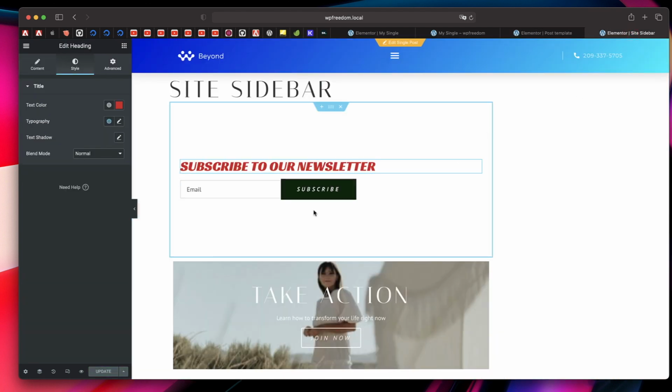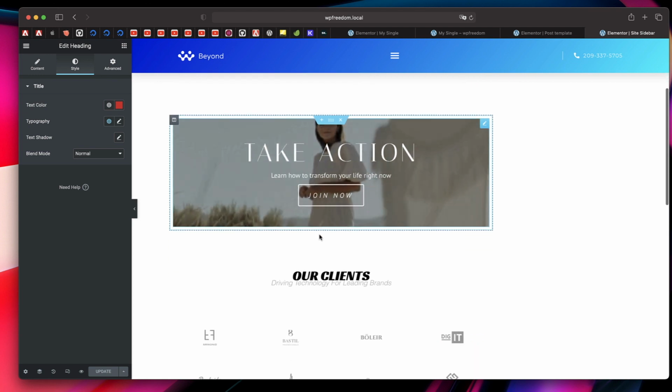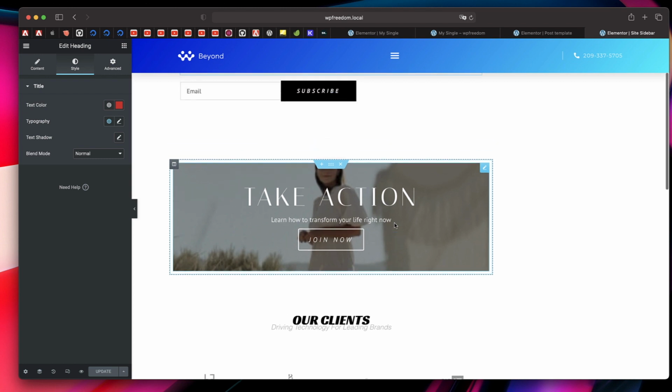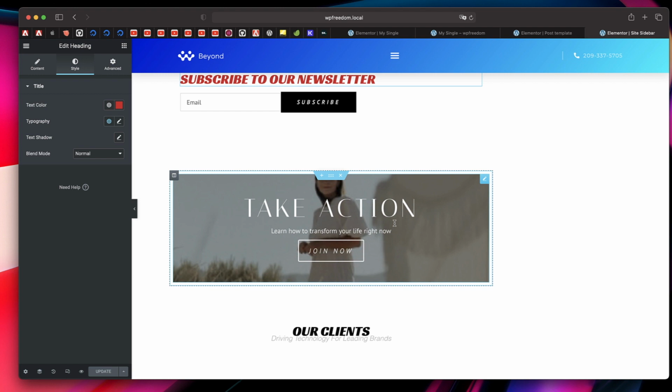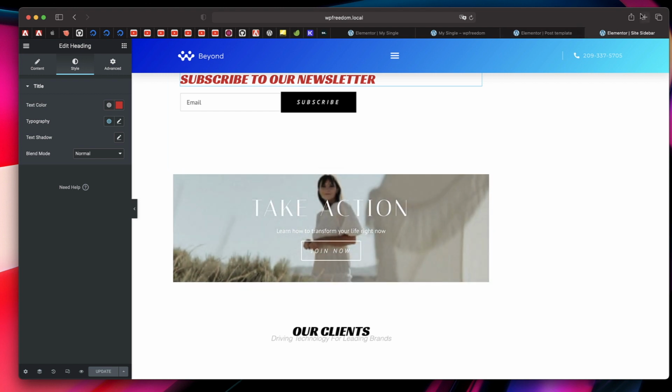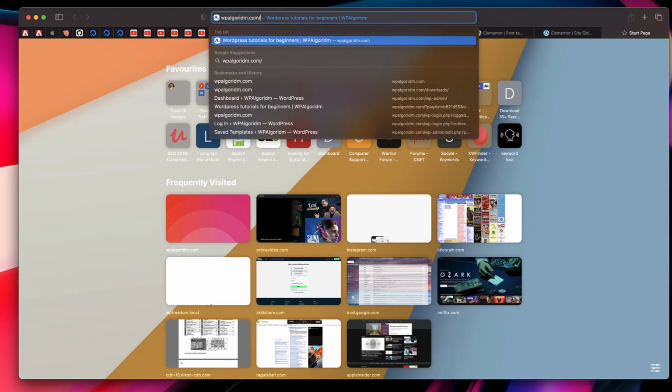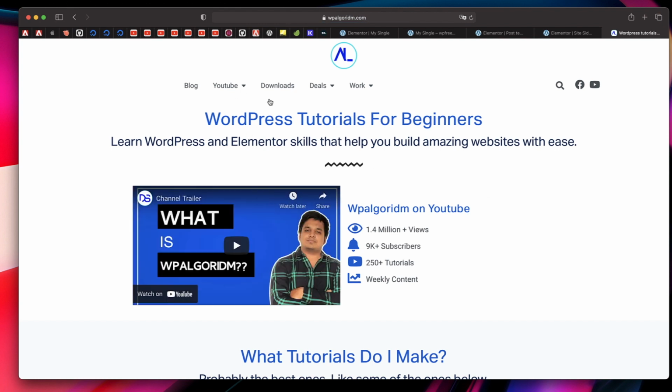You can add any Elementor widget into it, but again, keep it simple, limited to text, images, a few buttons, and a few call to action widgets and stuff like that, so that it's not too overwhelming for a user. And basically this is the same technique I used to design the sidebar for Wpalgoridm.com.